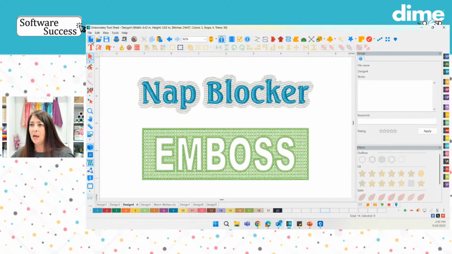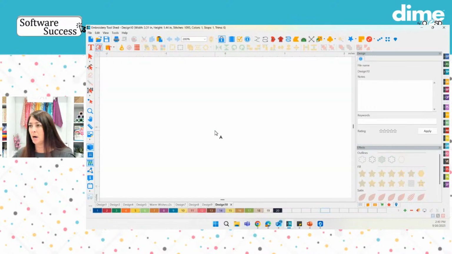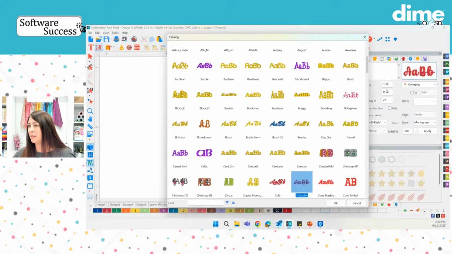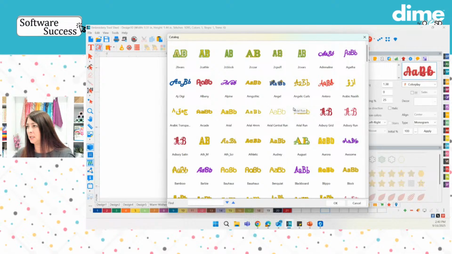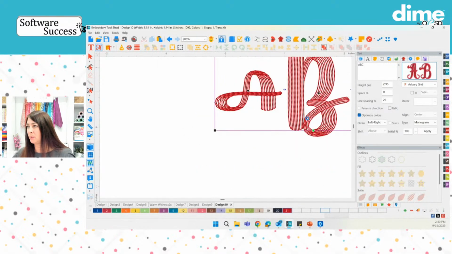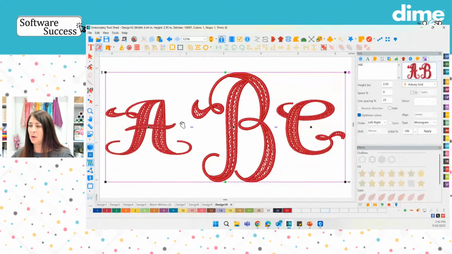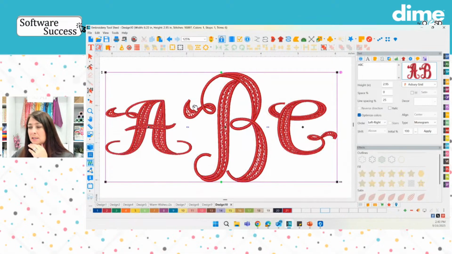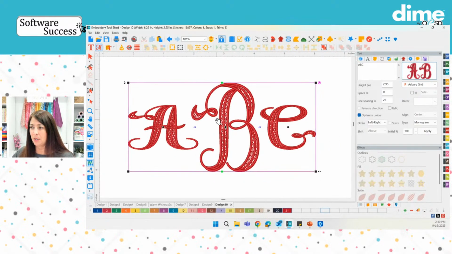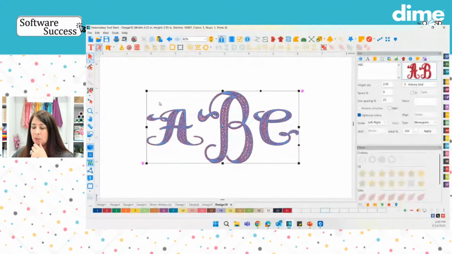So let's do that. I'm going to just choose, let's just do a monogram here. And then I'll choose a different, like a swirly little monogram option. Oh, that one would be a good one. Okay. And I'll leave ABC. It's no concern on the actual letters. We just want to put this monogram on something with the nap. So if we did this, and depending on how plush your item is, it may get lost in the nap of the fabric. And so that's where the nap blocker would come into play.